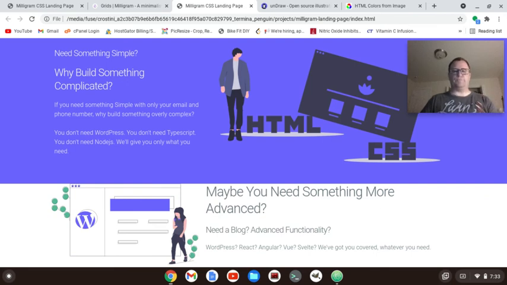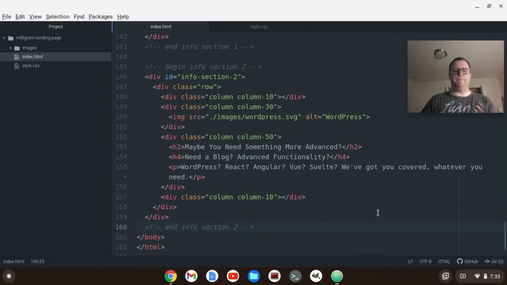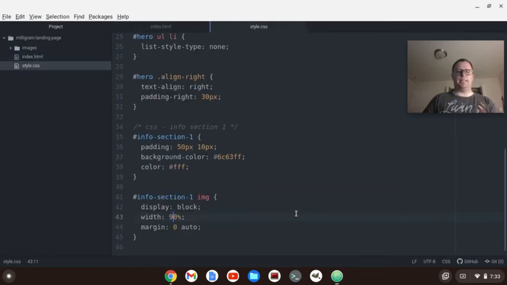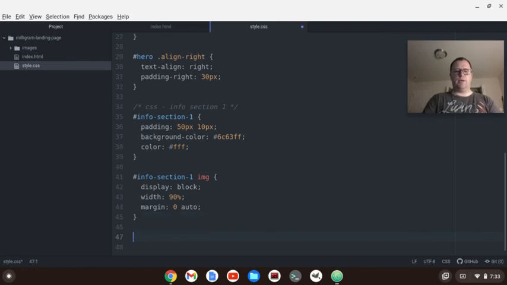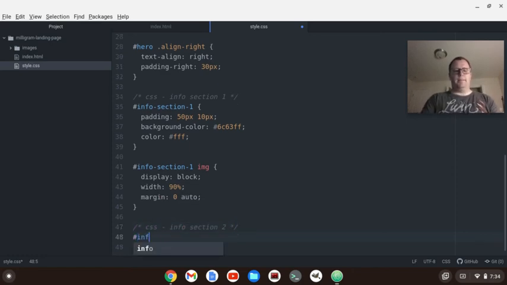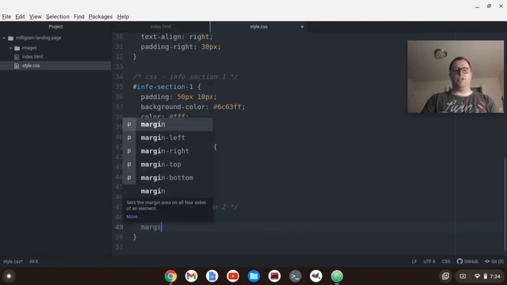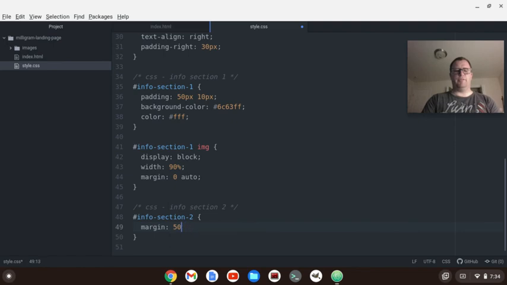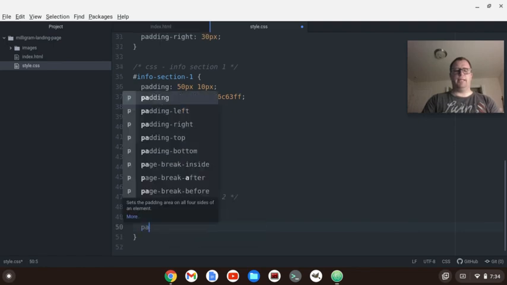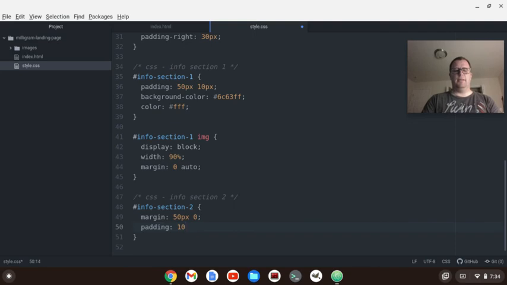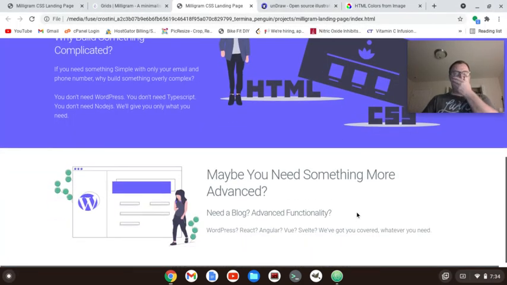For this section, let's go to the style.css. Let's make a note that we're doing CSS for info section 2. Within that, in info section 2, we're going to have a margin on the top and bottom of 50 pixels. I'll take away some of that cramming. And then a padding of 0 on the top and bottom, and 10 pixels on the left and right. So that spaces it out a little bit nicer.